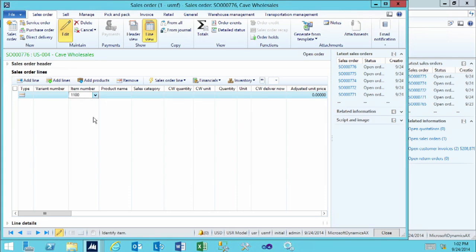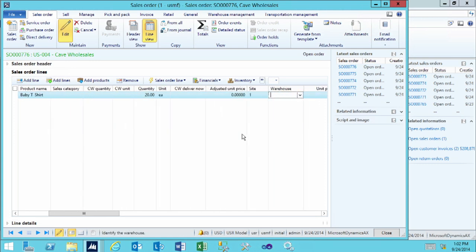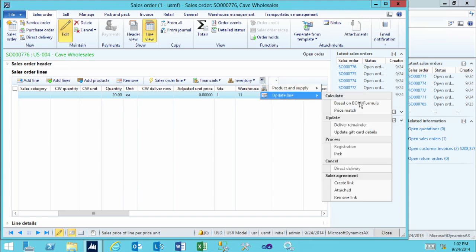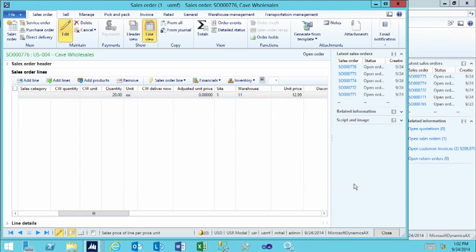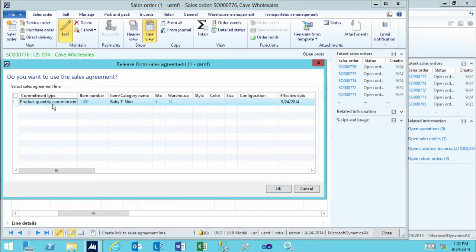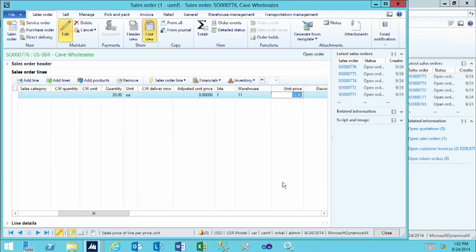I'll select the item number that I want to create the agreement for and enter the quantity. I'll select the warehouse and verify the unit price information. After I save the line, I'll use the More button to click Update Line and then Create Link. Here you'll notice that AX has automatically created a link for me. I'll go ahead and click the OK button to accept it.